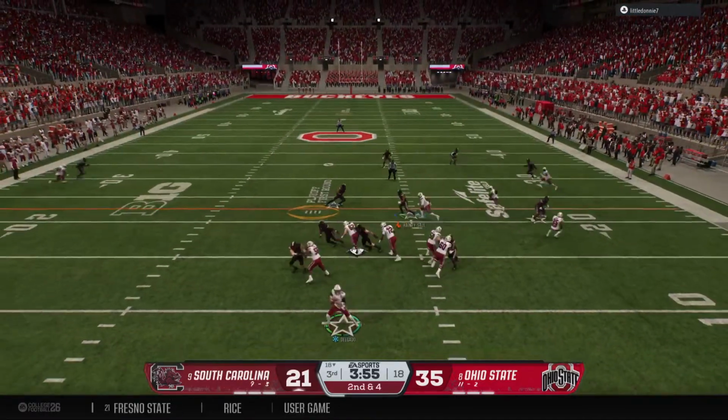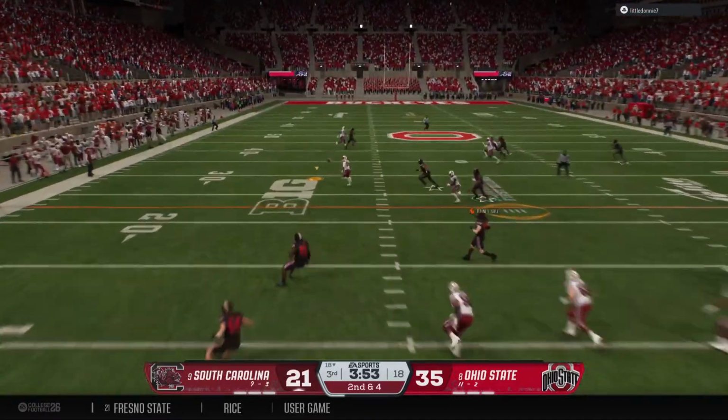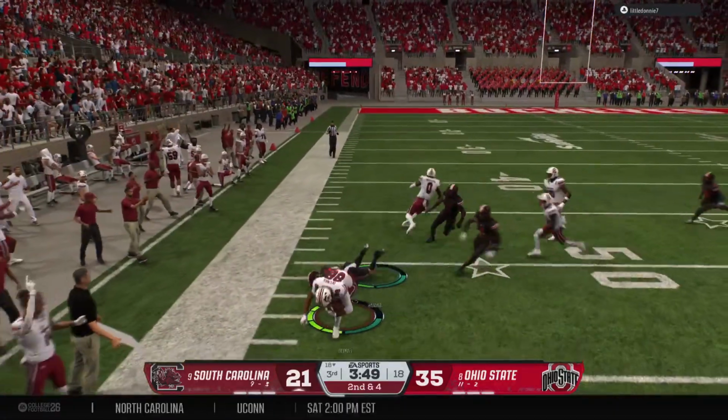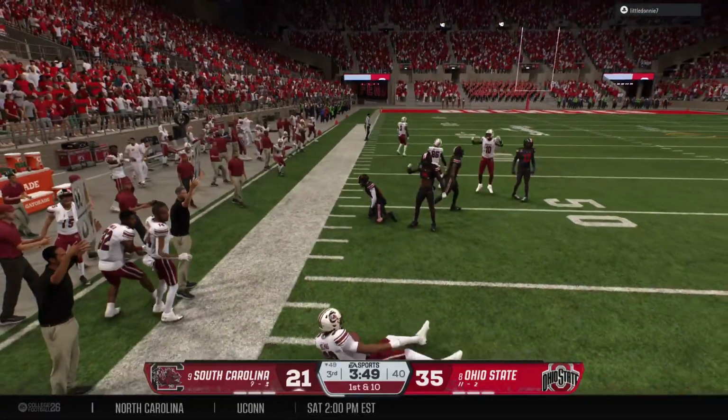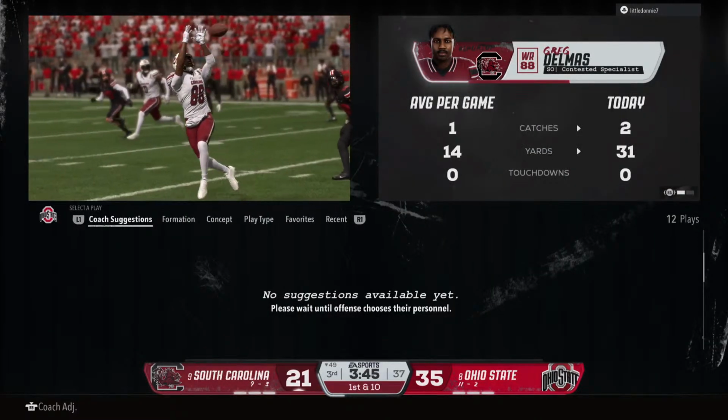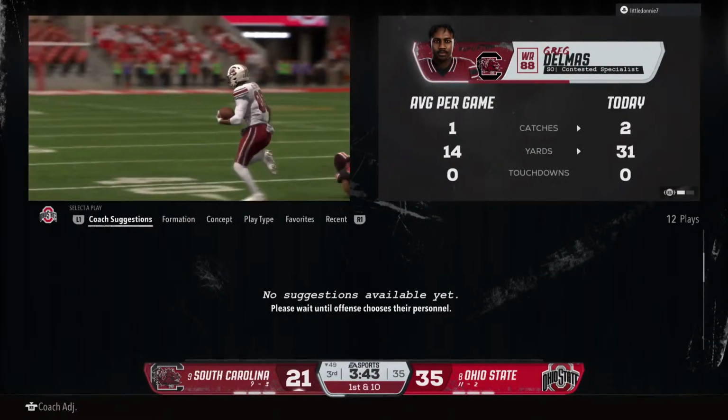Scanning the field. It's Delgado. Buying time now. Rolling to his left. He's got it with room to run. Impressive spin there. Stopped right near midfield. It'll be a first down. What a gain here. Big play for this offense.